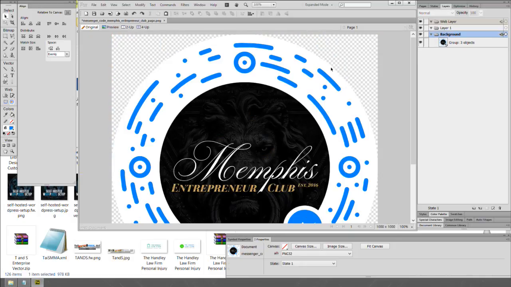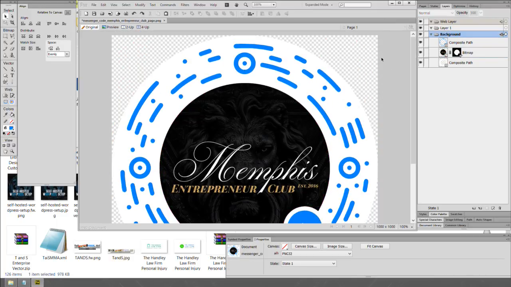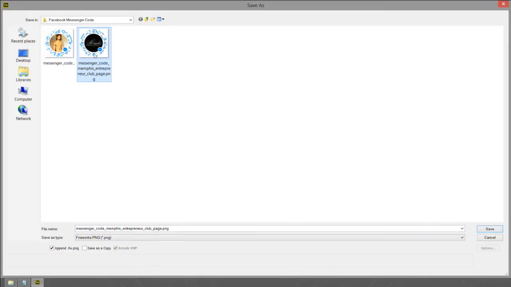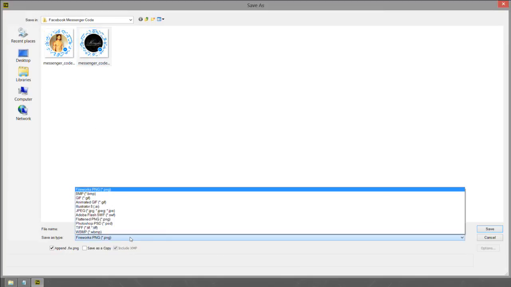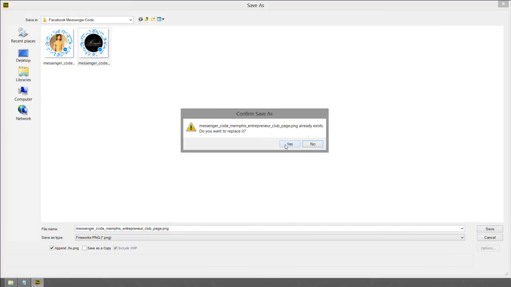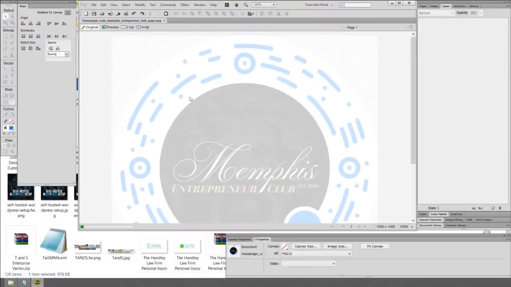Okay, so now we've got our vector version. So I can save this as messenger code Memphis Entrepreneur Club, and by default this appends the .fw to show that it's a file that I can open in Fireworks and manipulate the colors. I can manipulate the pixels, the vector lines. Okay, so I'm going to save this as a PNG, and we're going to replace the original one that we had.